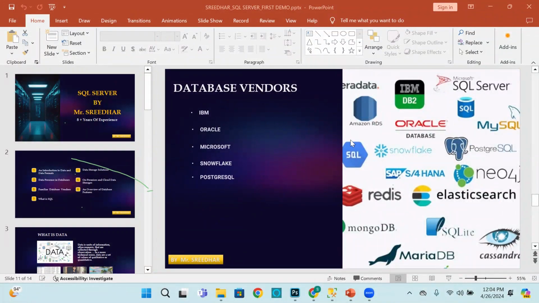Yes, you can work on Oracle DB also, no doubt at all. Same queries. All queries will work on Oracle also.